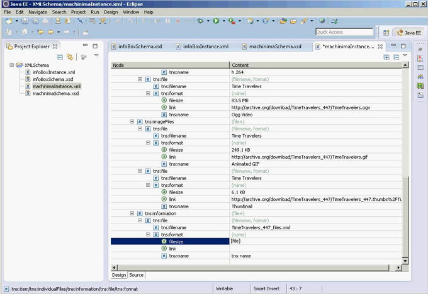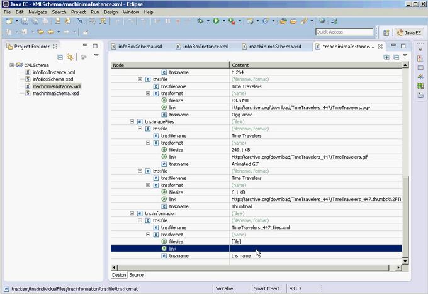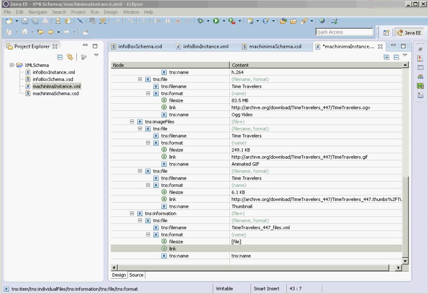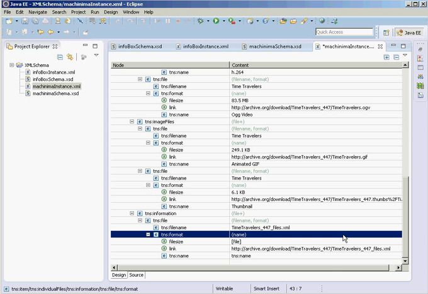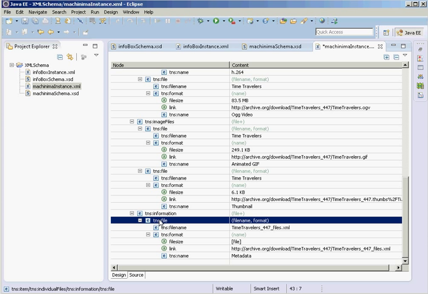And the link is going to be, let's capture the link. And the format name is going to be data. Actually, we are fine, and we are going to add another one.